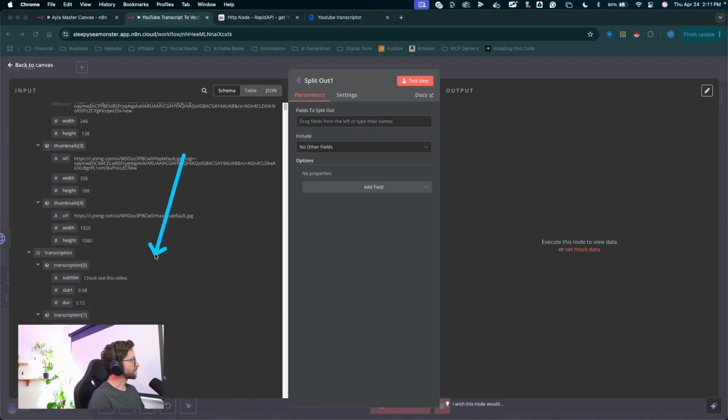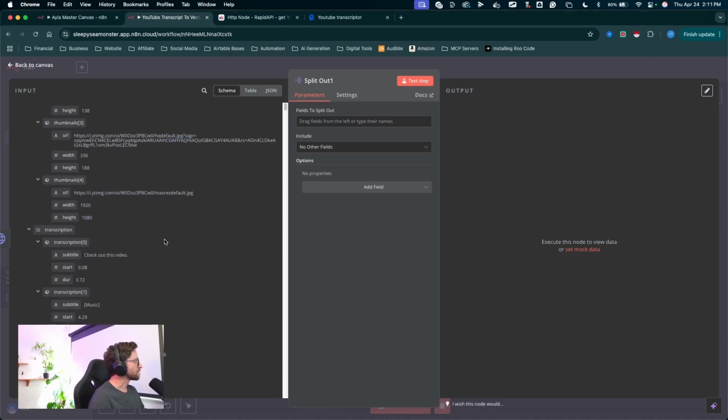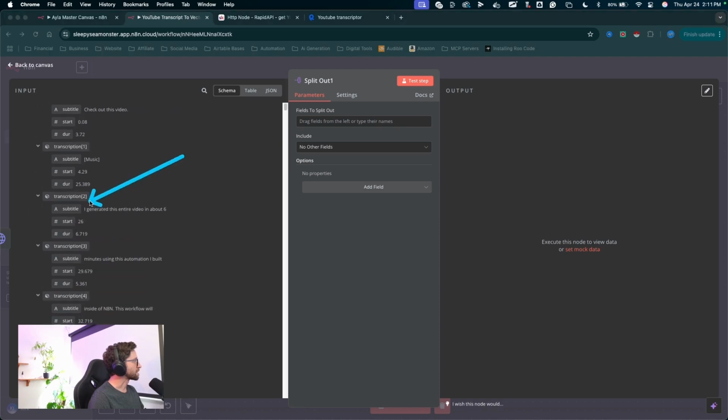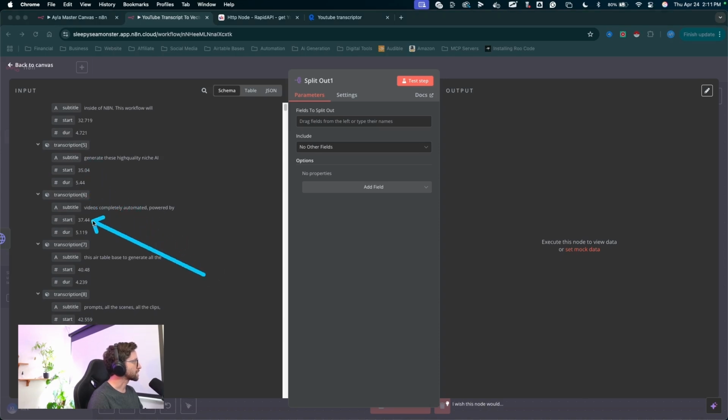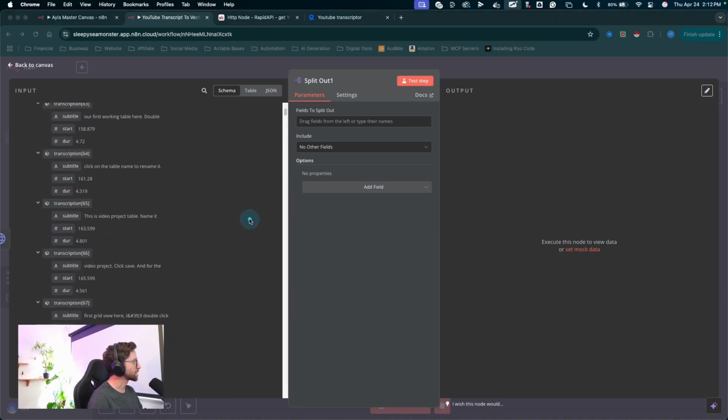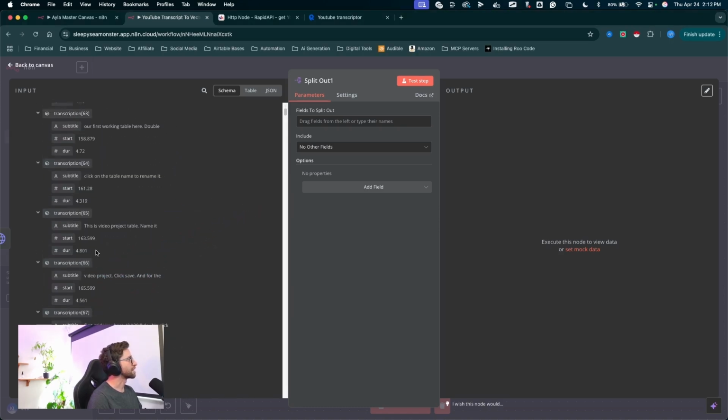Now, what's great about using this API is it comes out with all of these snippets and you have timestamps for all of these snippets. So you can get a ton of information through with the timestamps from each of these transcription sections here. So there's going to be a ton of these transcription sections, little snippets with their timestamps.